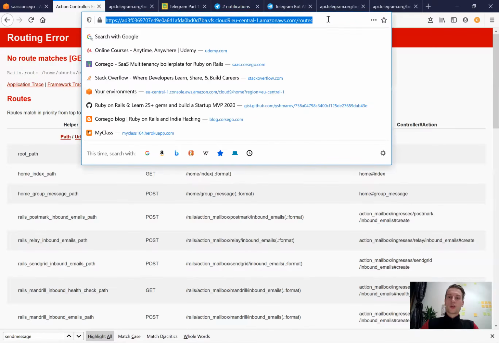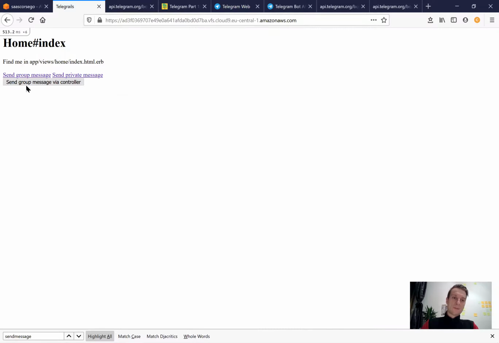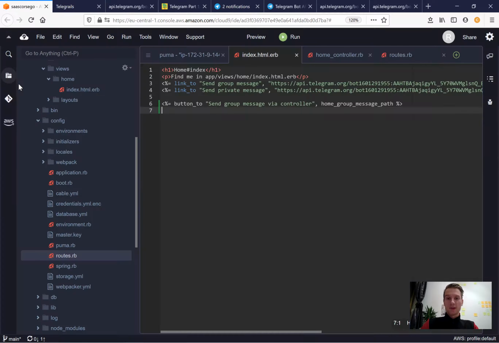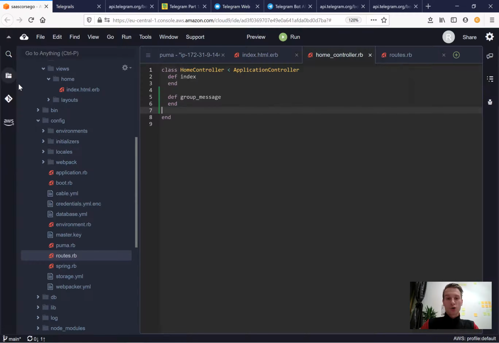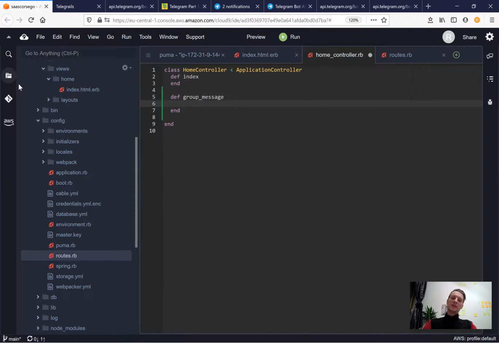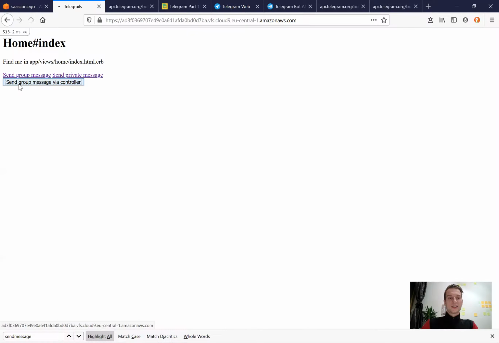Let's see if anything happens. I will go back to the application. I press this send group message via controller, and nothing actually happens because this controller action is empty. So let's say redirect to root path with a notice, success. Let's see if this works.